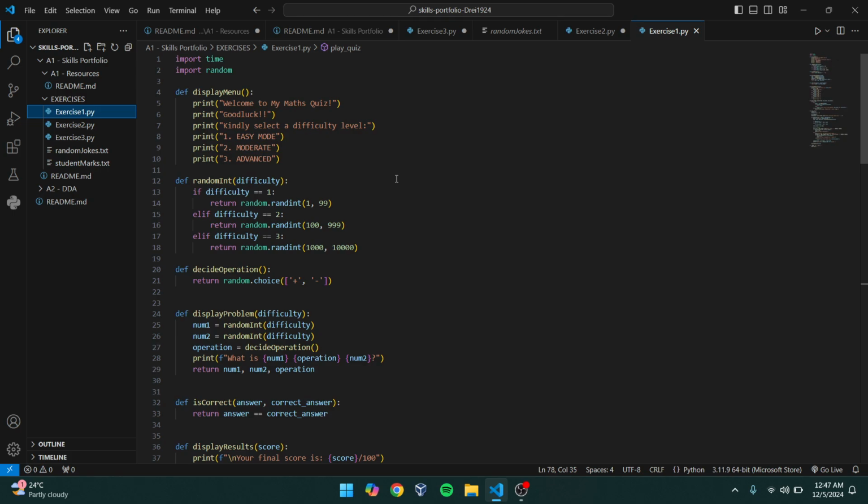Now, this is the first exercise. First, I import time and random. I'll explain it to you later. First, I use a display function. This function simply welcomes the user, gives a brief message, then prompts them to select a difficulty level: easy mode, moderate, and advanced.